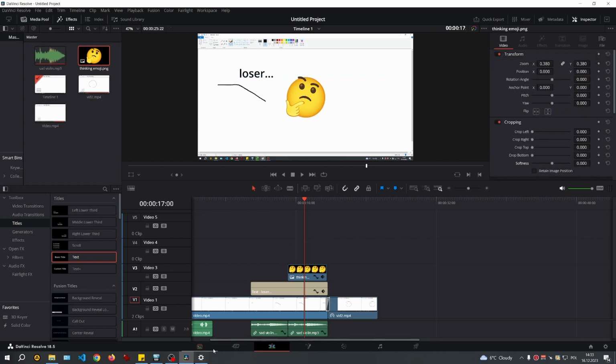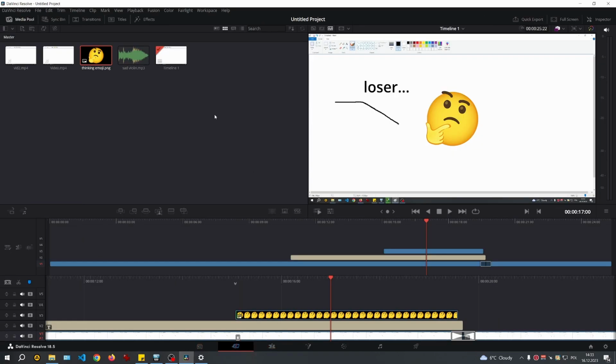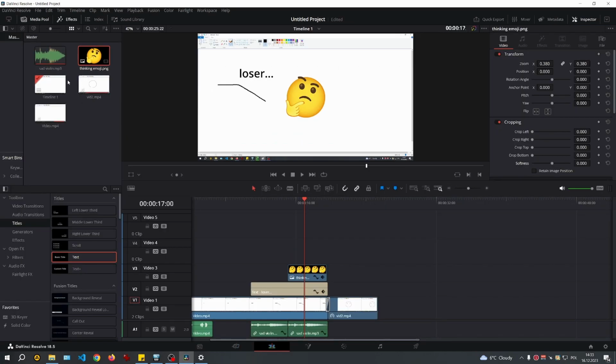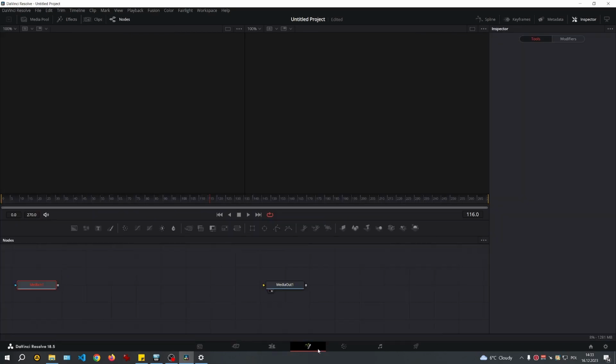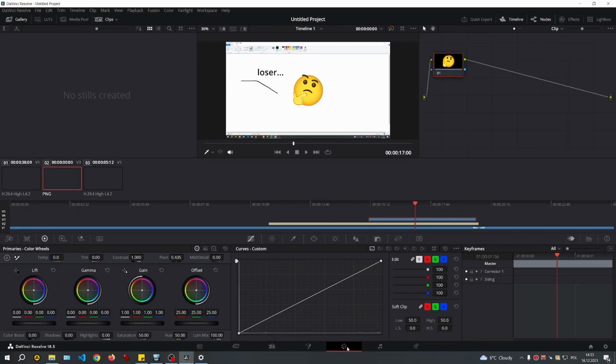Okay, you have also other tabs here. I've never used this one. I've used this one only for dragging assets here, but you can do it here, so I'm just doing this here now. Fusion tab, it's supposedly great, but to be honest, I've also didn't use it. It's probably a little bit more advanced. And here is a color tab.